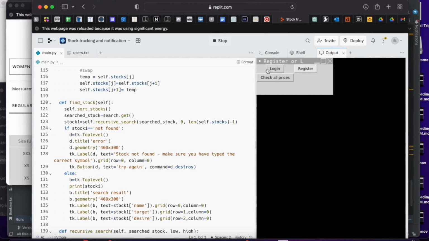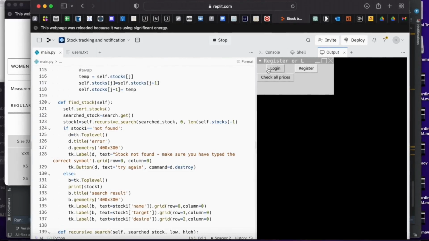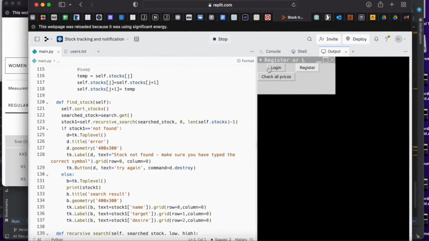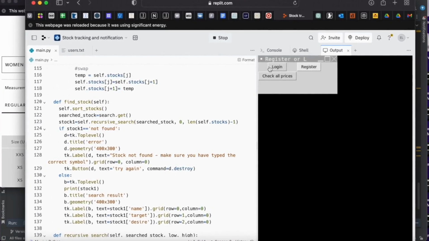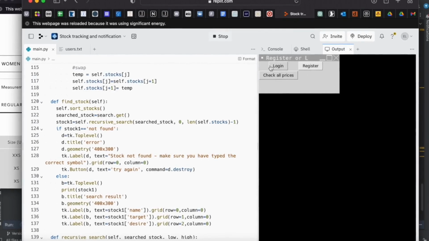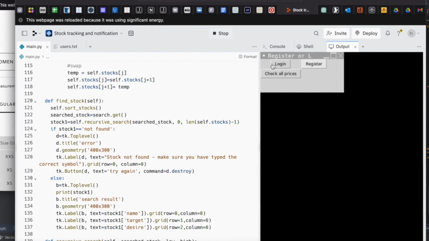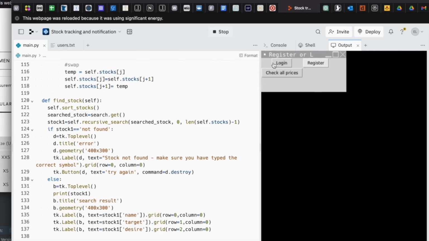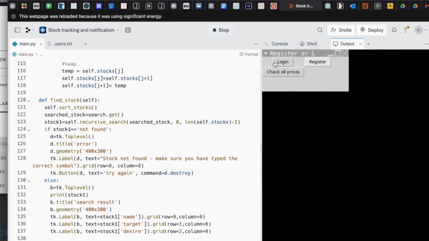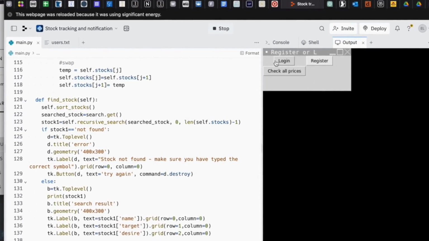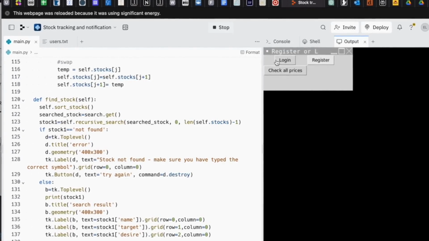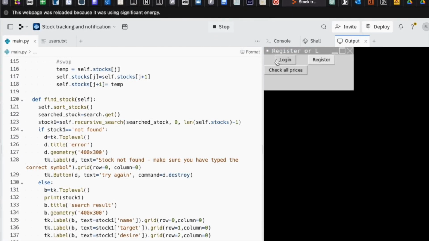This is the stock tracking and notification program. It is designed so that users can create an account where they can add stocks they're looking to buy or sell, and then the program will notify them via text when the stocks they've inputted reach the target price that they select. This is designed so that users don't have to constantly be checking their stocks, because this program will do it for them.